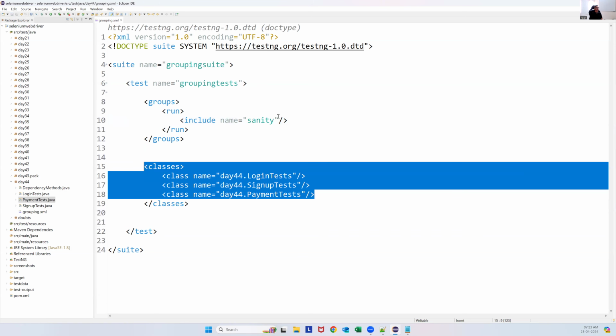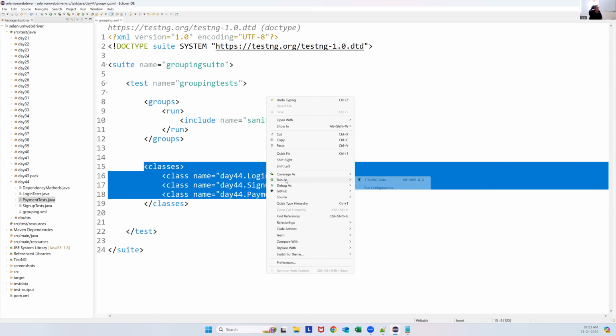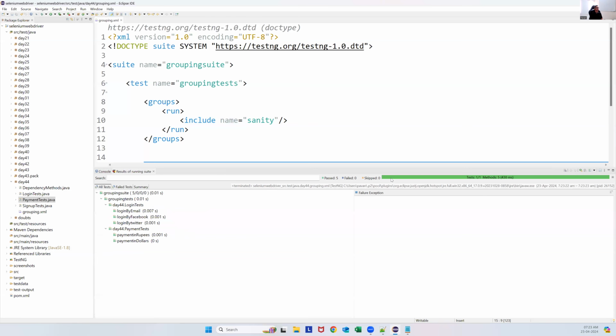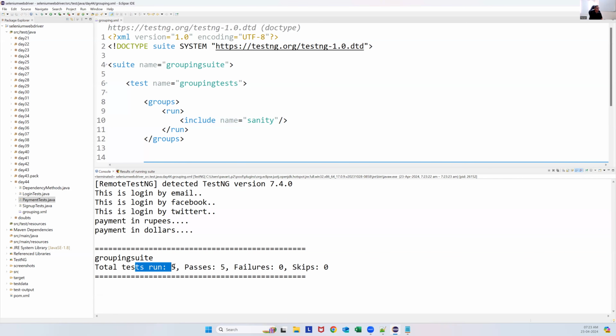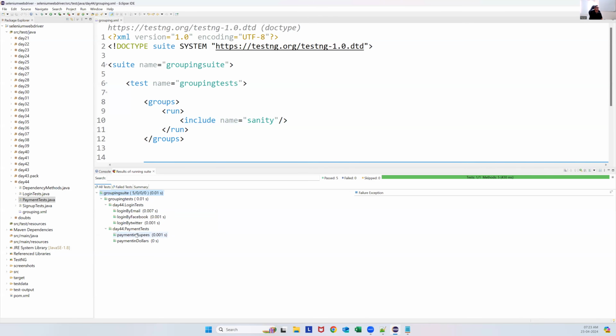Let me run and show you. So run as TestNG suite. Yes. You can see total how many methods are executed. 5 got executed. What are those 5? These ones. So all 3 login tests and 2 payment methods. So totally 5 got executed and 5 got passed.